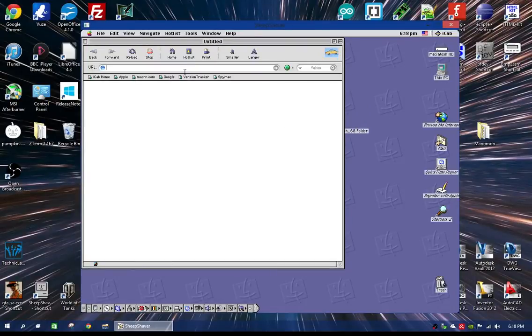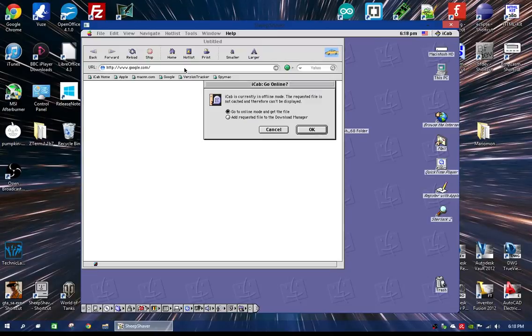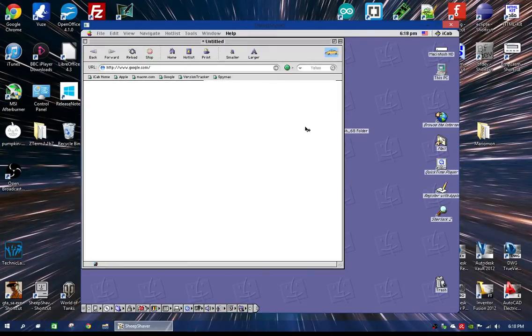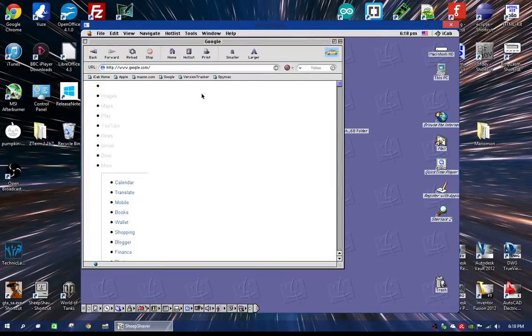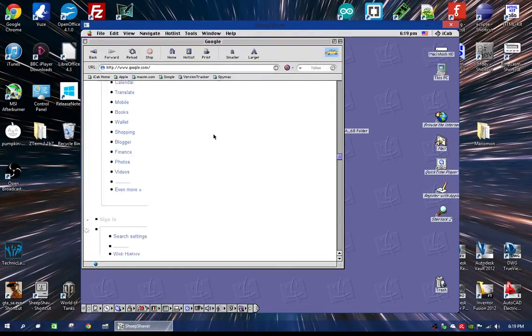Alas, if you want bookmarks, I just didn't feel like it. And a nice test for Google. And a little bit of time goes by. No, it's not in the right configuration, but there you go. The Google homepage on Mac OS 9.0.4.